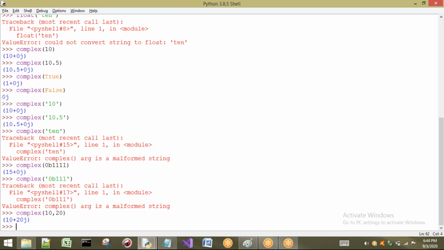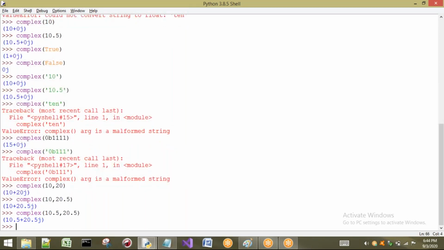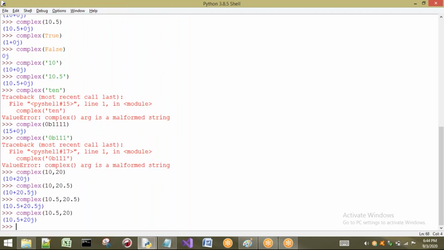Now I will try to take one as a floating point number, another one int. No problem. Already we have seen these rules. Next, complex of 10.5 comma 20.5. Will there be any problem? No problem. Next, 10.5 comma integer. Is there any problem? No. So here two floats also completed.